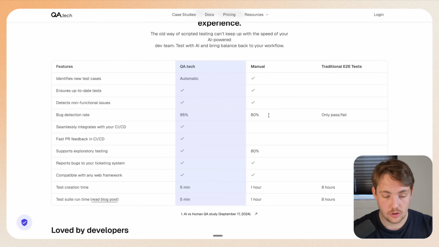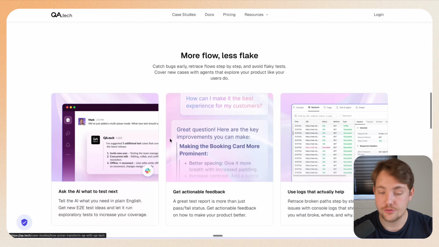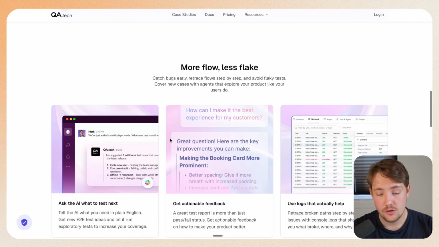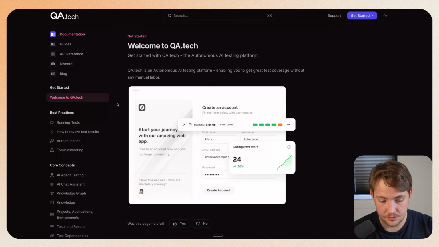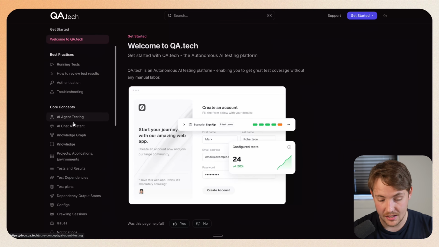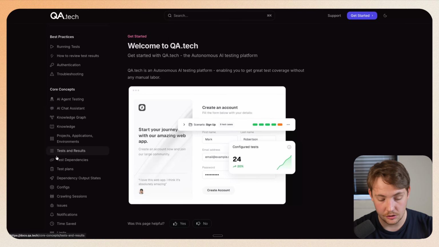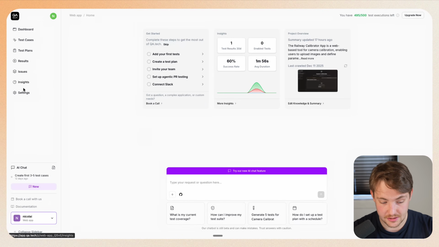And again, it's so much cheaper to have an AI agent going through these steps than having a full-time engineer. The test creation is just natural language, as when you're going to ChatGPT and asking for something. You can just ask it how you want to test the system you have built. If we go inside the documentation, you can also see how to run tests and how to view results. They have AI agent testing, AI chat assistant, knowledge graph, all these things here, but let's now jump into it and see how we can set it up.